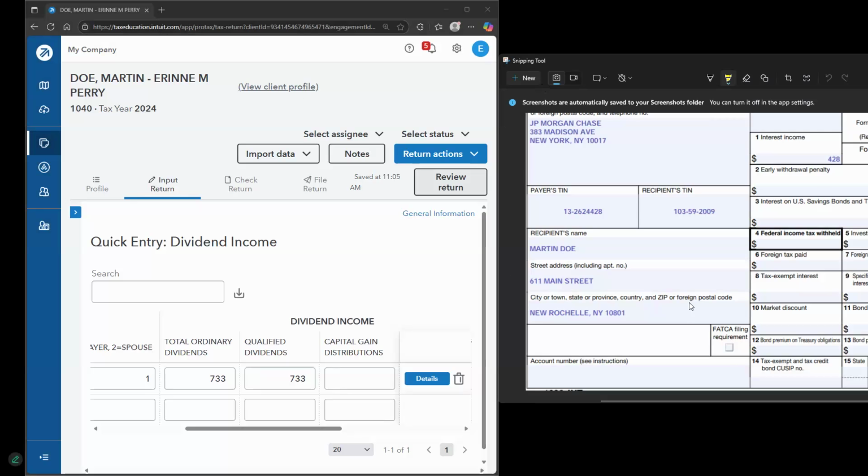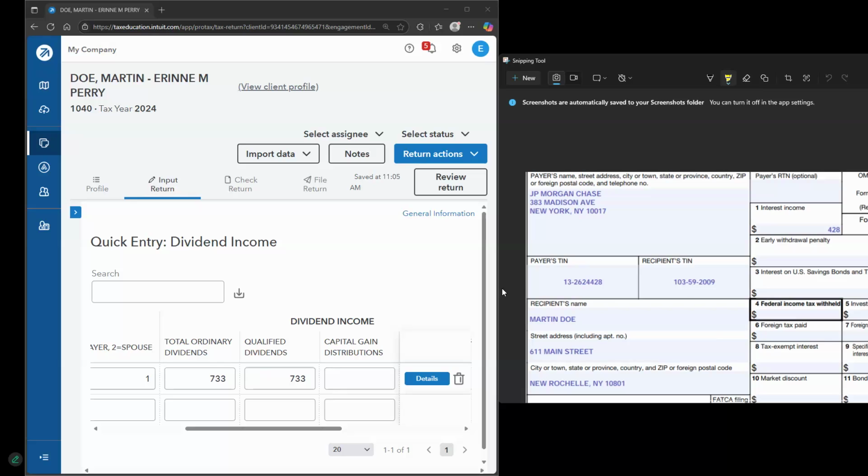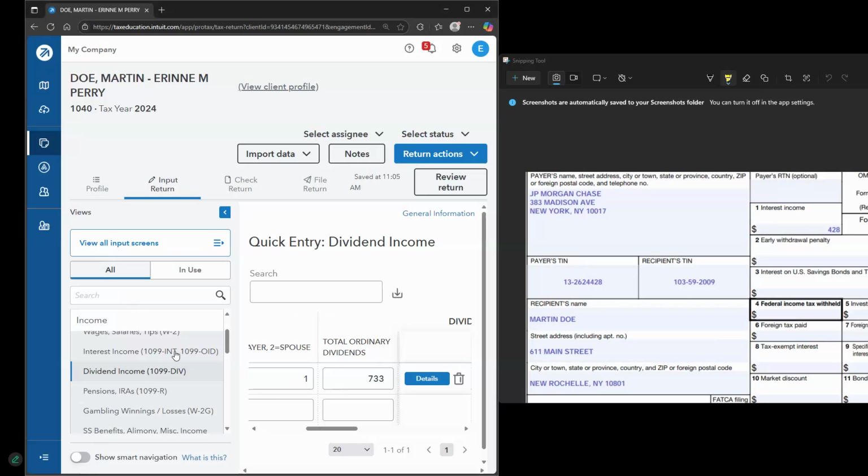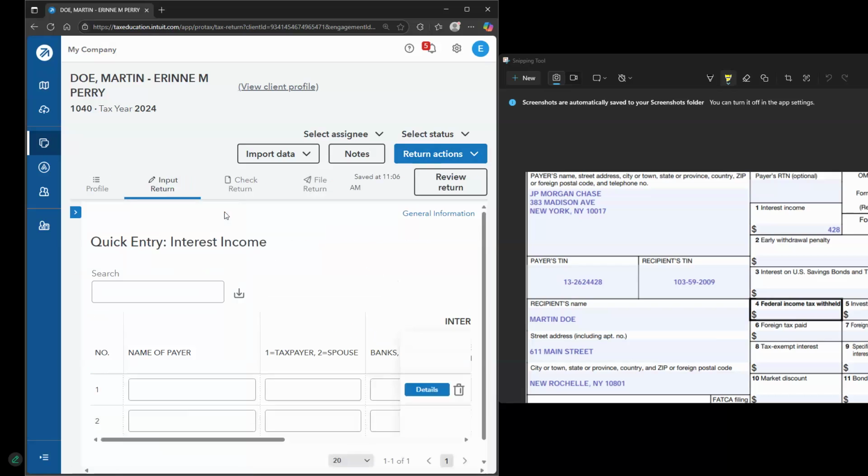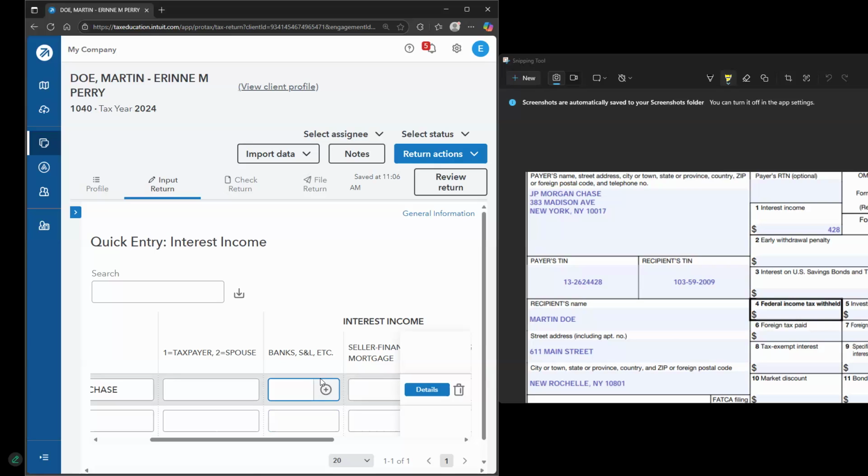No other boxes were completed on the 1099 DIV, but again, depending on the client, sometimes a lot of the boxes can be completed. So here we get to the 1099 INT. We have JP Morgan Chase. So you input the name of the payer. And again, this is for the taxpayer. And then here it says banks, savings and loans, etc. So who paid interest? In this case, JP Morgan did, which is the bank, $428. You input that, and then you're pretty much good to go.